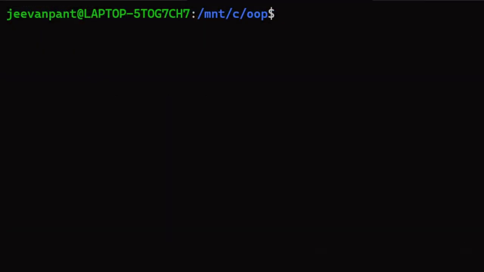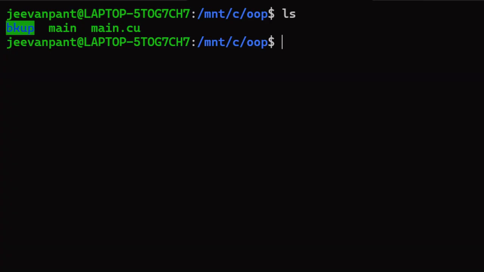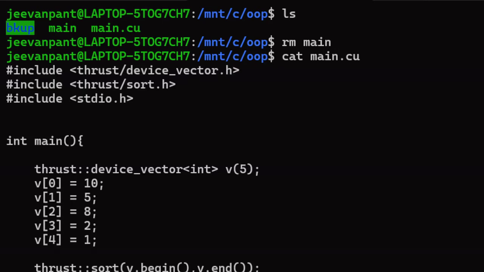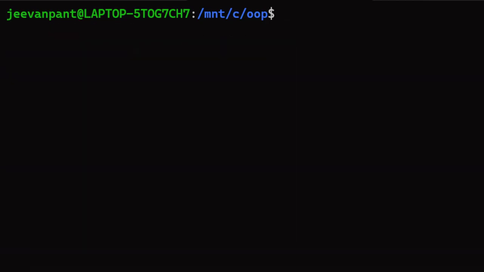Switching to the terminal, we have this main.cu. Remove the previous main. The content of main.cu is here. Now compilation of main.cu to main.